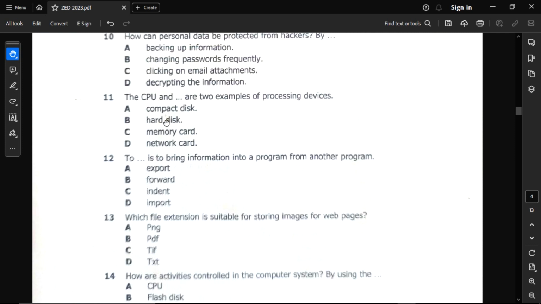Hard disk is also not the answer. Whatever has disk at the end, in short, is a storage.